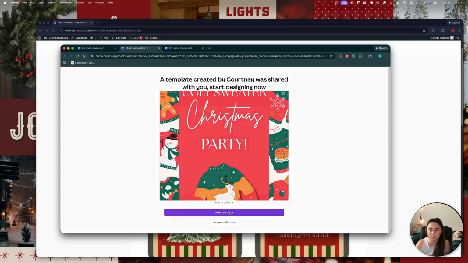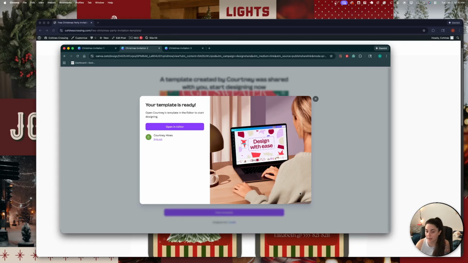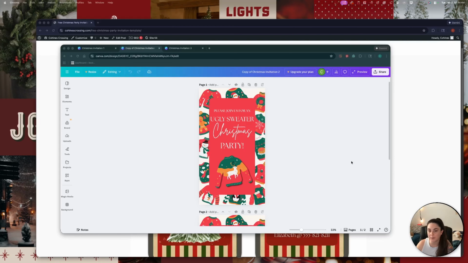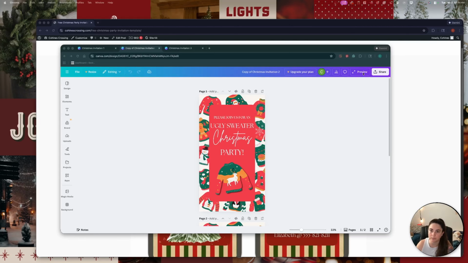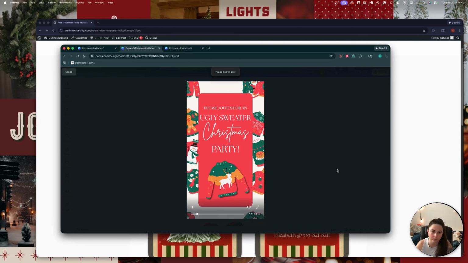We'll go to View Template. Canva does have a free version, and you only need the free version. I make sure that all of my templates use free elements. So you'll just go to Open in Editor, and there are 2 slides so that when you put them together, they make the animation. I'll show you the preview here.